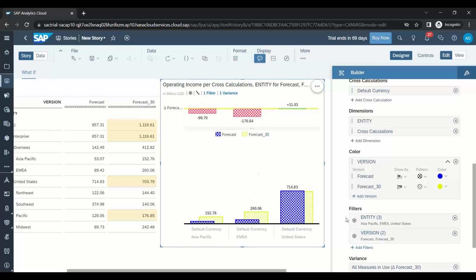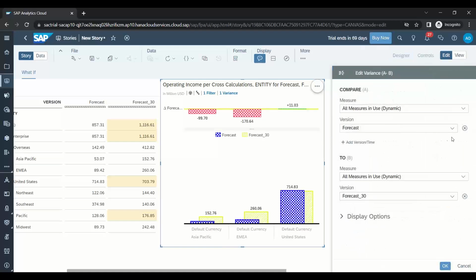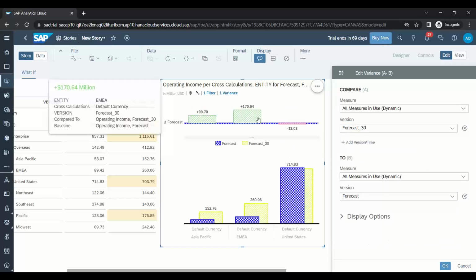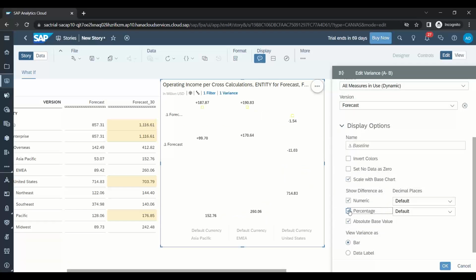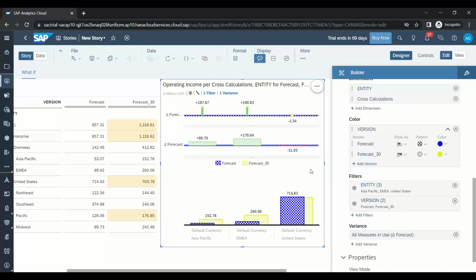If you want to edit the variance, you just come down on the designer panel on the right side, go for change, and now you can also flip forecast 30 versus forecast. You can see the change. You can see an additional display option, also show percentage. So now it shows percentage also. Perfect. So this is how we can add an additional variance.